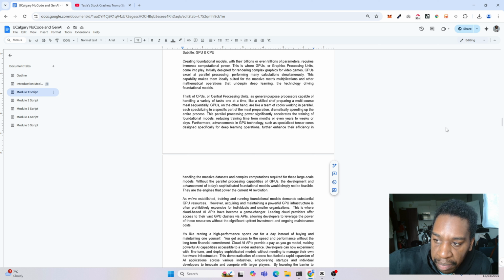Think of CPUs, or central processing units, as general purpose processors capable of handling a variety of tasks at one time, like a skilled chef preparing a multi-course meal sequentially. GPUs, on the other hand, are like a team of cooks working in parallel, each specializing in a specific part of the meal preparation, dramatically speeding up the entire process.